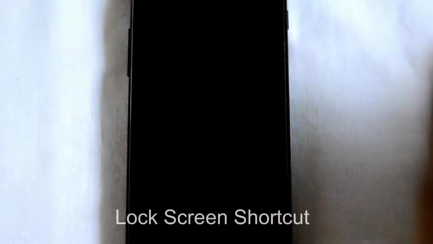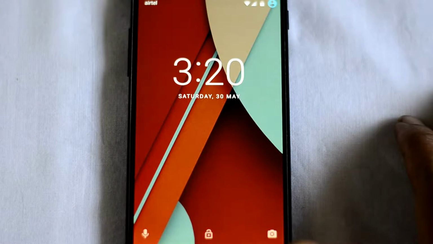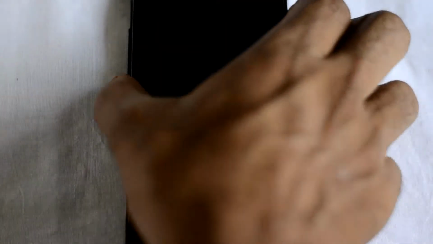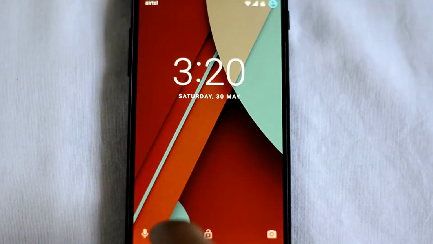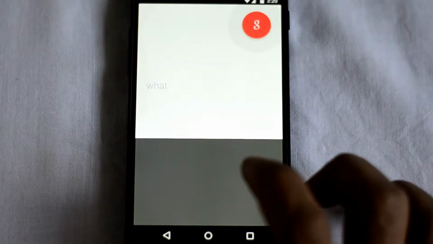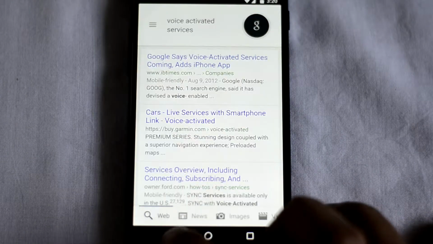Let me start from the lock screen here. The lock screen is pretty much the same. There's a slight change in the font of the clock, but that's a very minor UI change. Many people might not even notice that. Now instead of the dialer shortcut from the lock screen, we get to go to the voice activated recognition service. Okay, so that did it well.